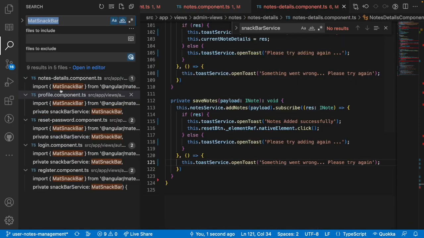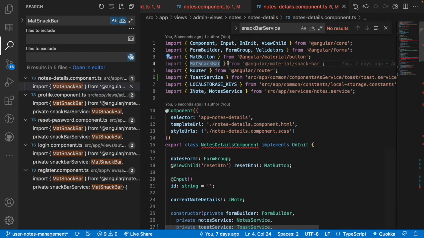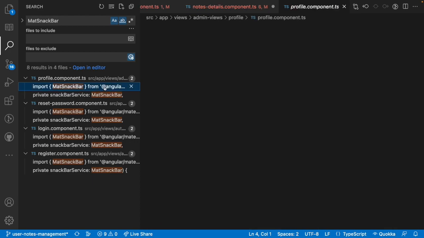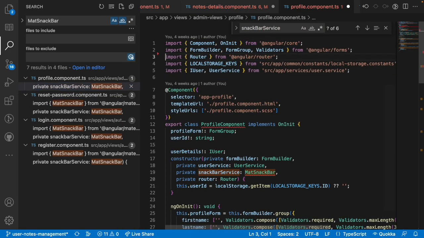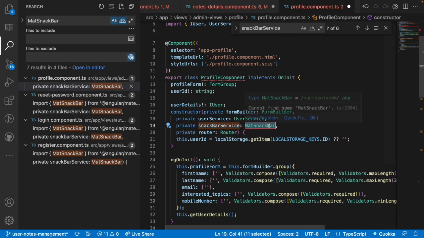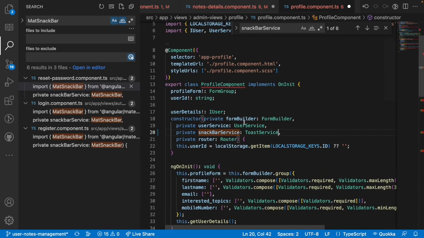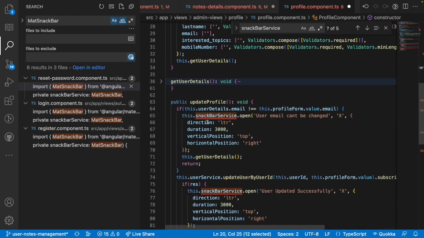Let me go with another one. Notes details import. Remove this unwanted code. Go here, unwanted code, and go here. Just remove this into toast service, and here it is toast service again. Copy this and put it over here. T as small. And now what we will do is we will be creating our snack bars.